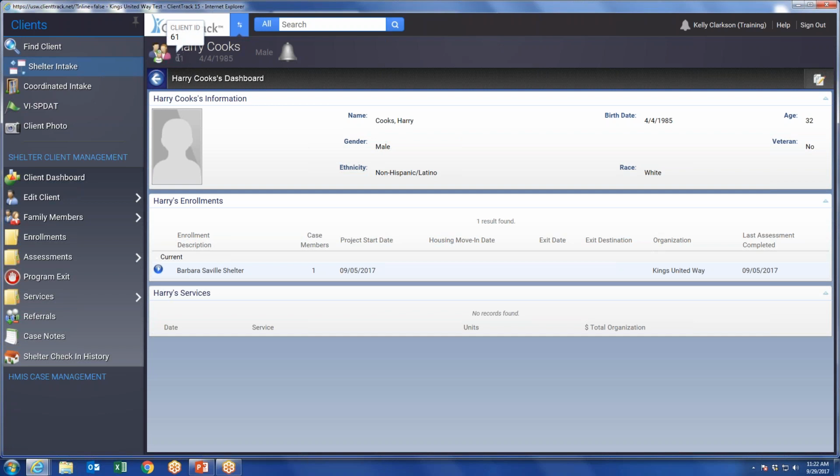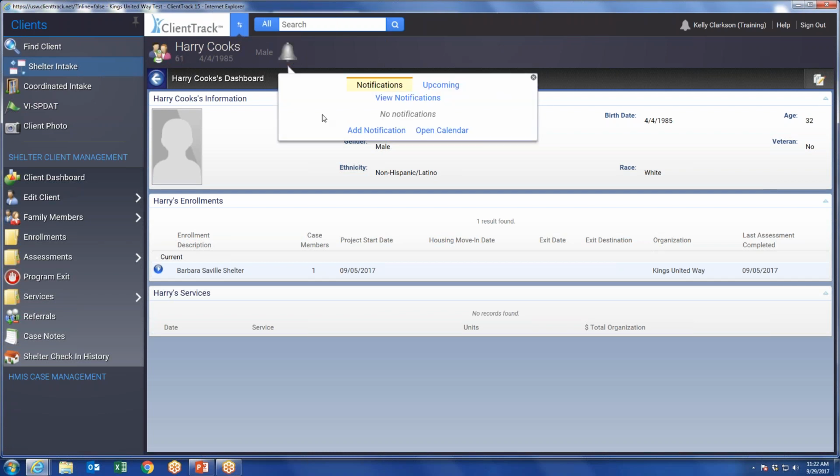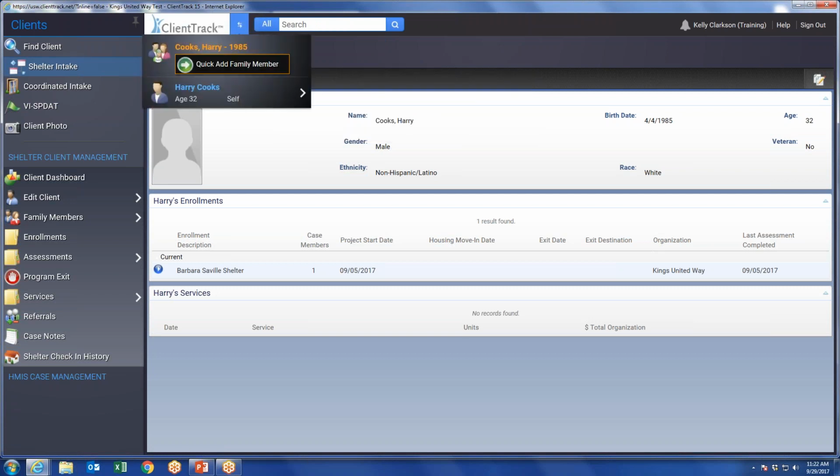It's a low number here because it's our training site, but if it's like 20,126, it would show there. Their gender, if there's any notifications tied to this client, and you can add notifications to your clients. And then if you hit this icon, you could see all of their family members. So if the client had family members, they would all be listed here.